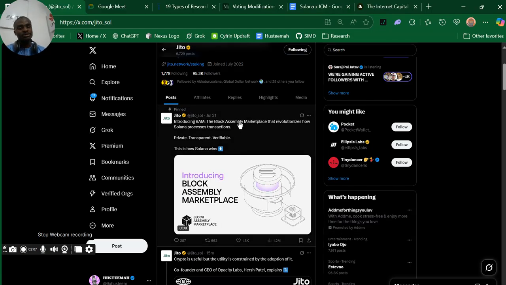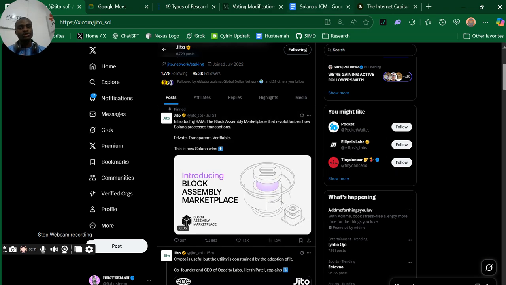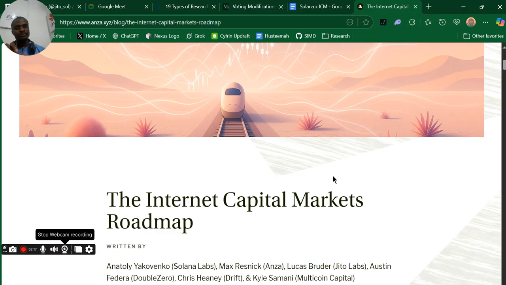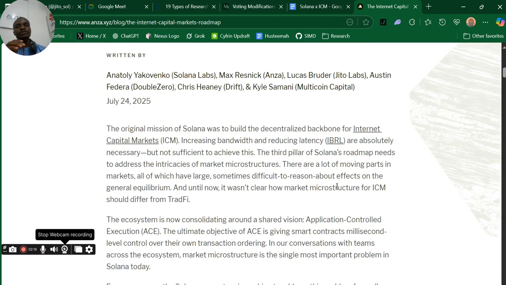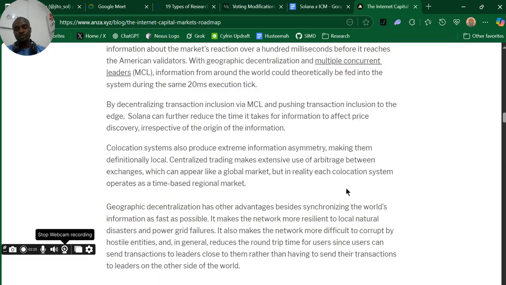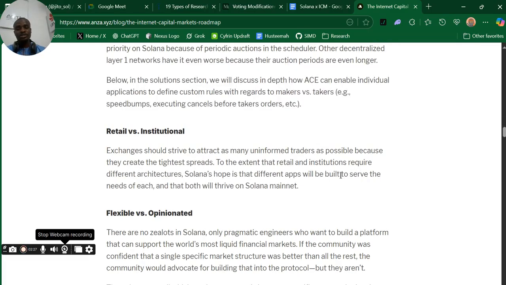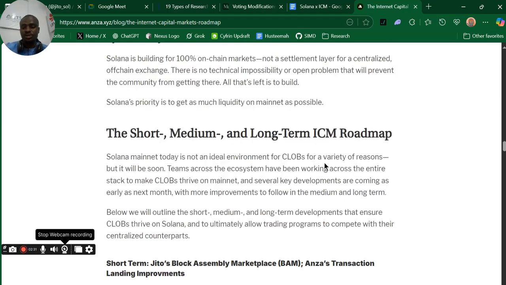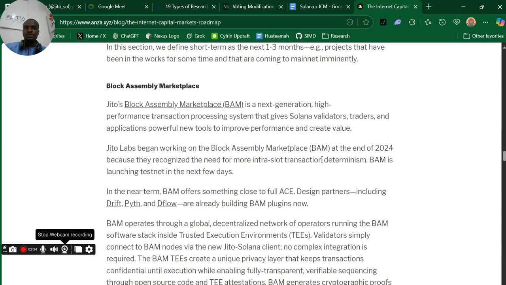So using the BAM, Block Assembly Marketplace, eliminates that, making it much easier and safer. It does more of better sequencing of things actually. So that's the short-term plan. For the mid-term plan, we have Alpenglow, which is a proposed consensus that is being worked on, and it's been estimated to hit the market by 2026 Q1.